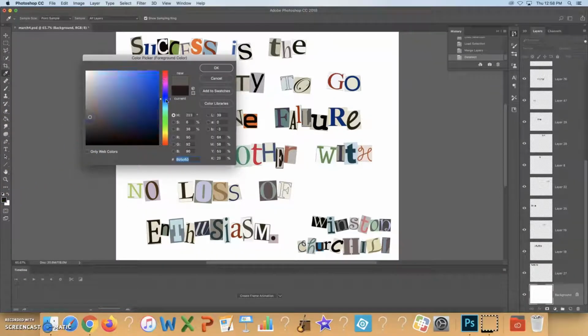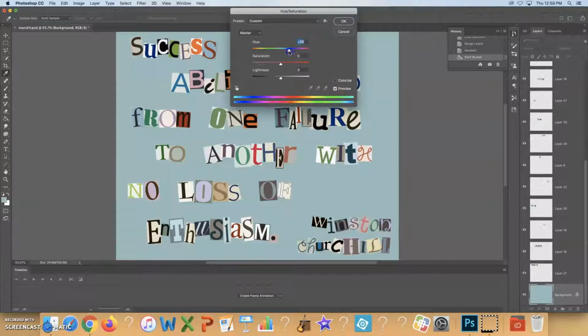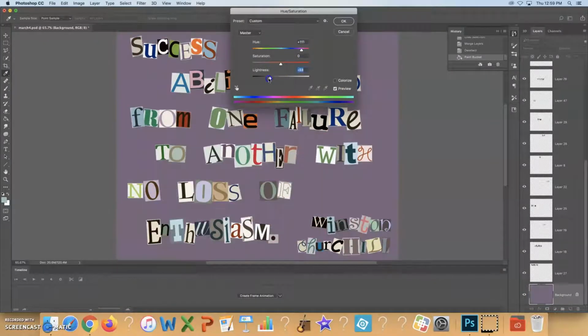Keep it light. The whole idea is to keep it something that will not kind of fight against the attention of the words. So you can see that this color might not be good because it kind of matches a little too well with a lot of the other stuff. So if I hit Command U, you can change the color. Make it brighter, make it darker.